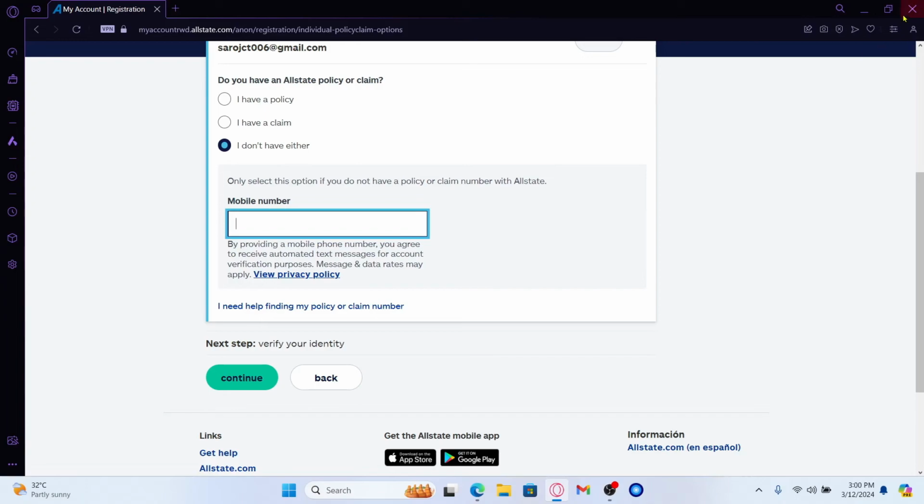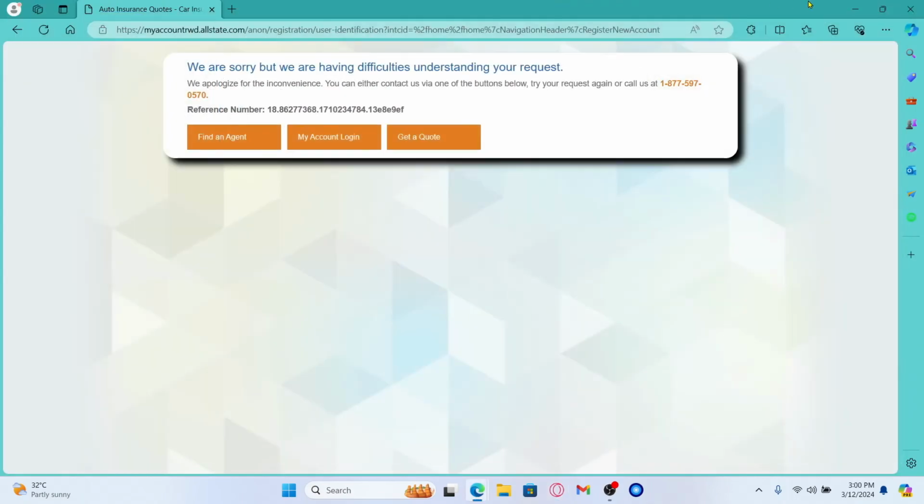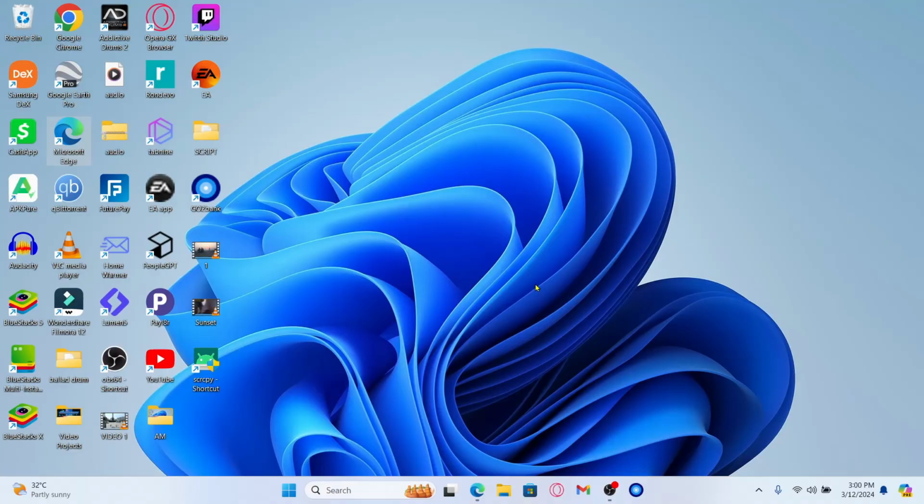You can now use your newly created credentials in order to log in to your new account on allstate.com. And there you have it. That is how easy it is to sign up and create a new account on allstate.com.